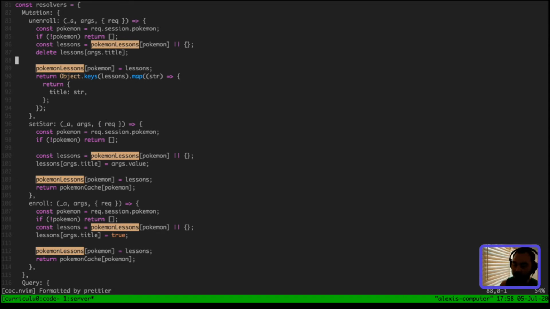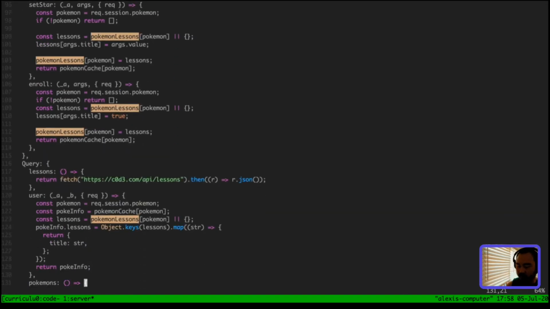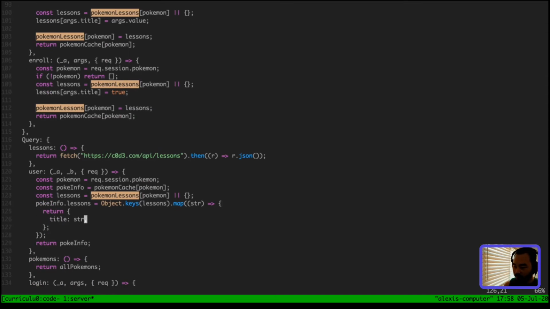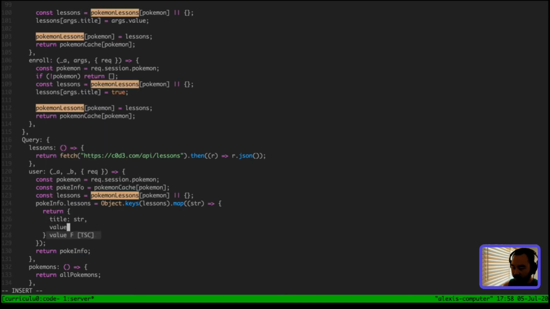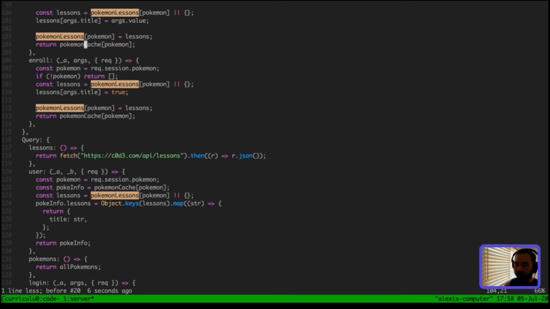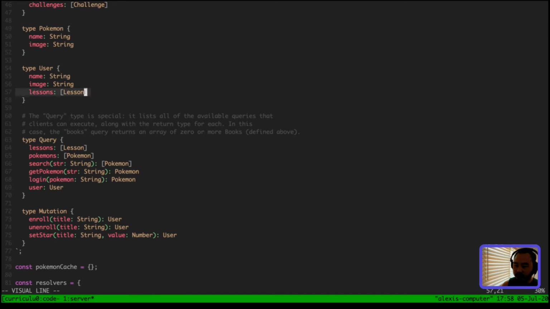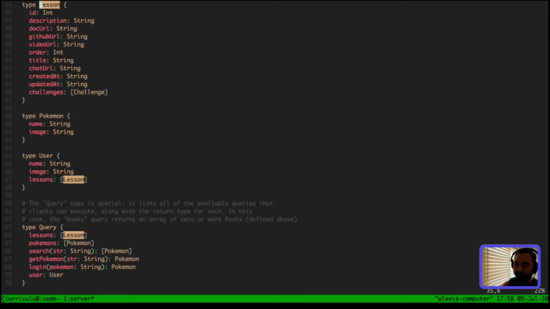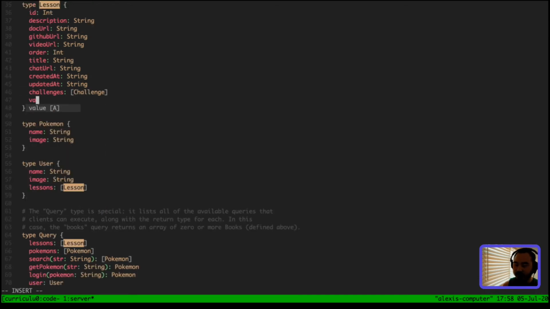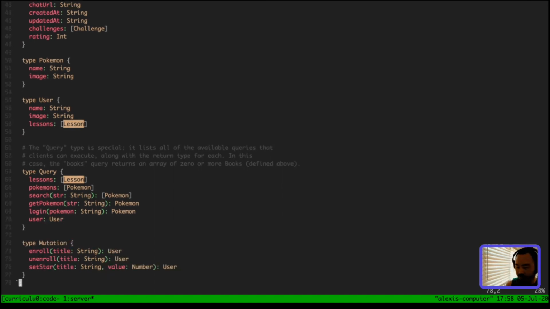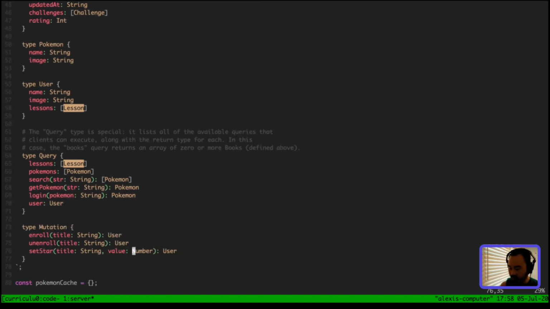And then now when you get the Pokemon information, we need value. When you get the user, let us change the type. So the user object is going to be lesson, and lesson type we want to add in a value or a rating. It's going to be an int, which is a number. So then this should be an int.